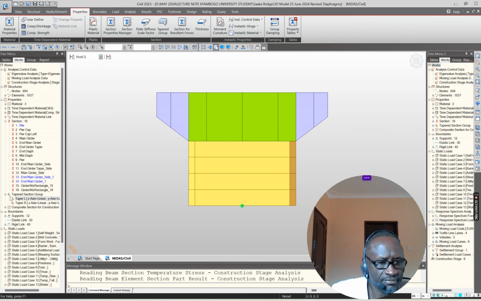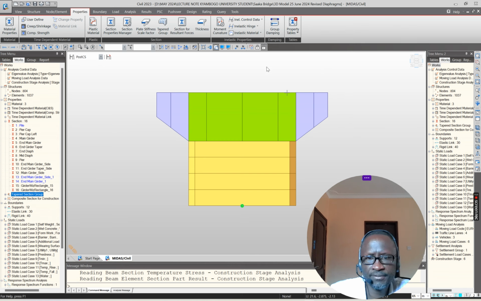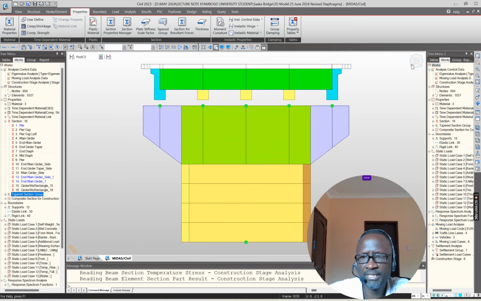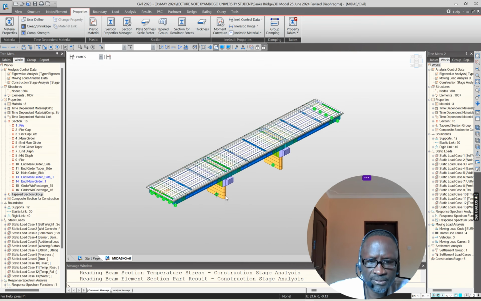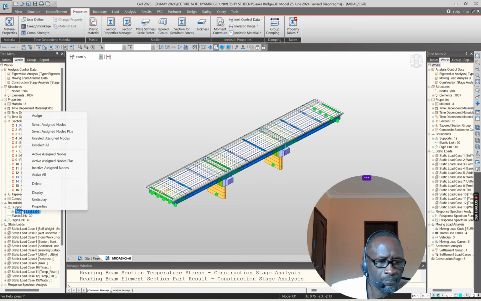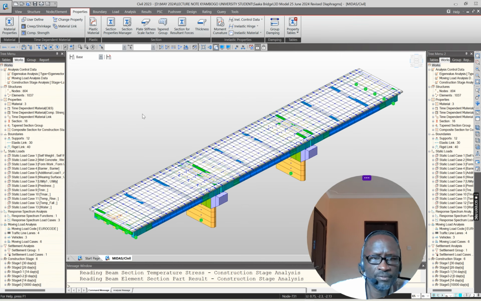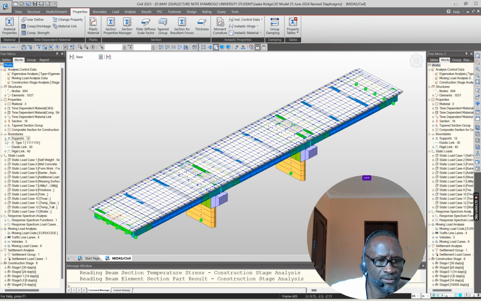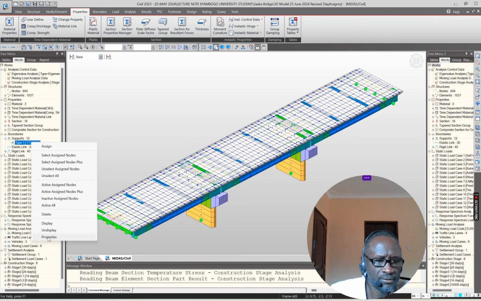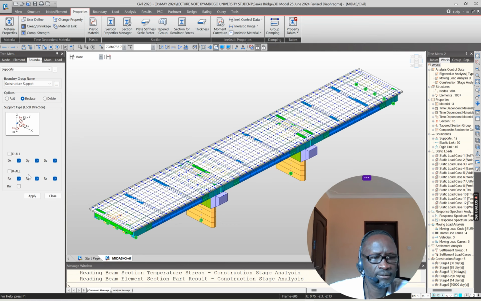So the sections are all defined. After you have defined all the sections, we now go to the boundary conditions. They're all here. This is our boundary conditions.